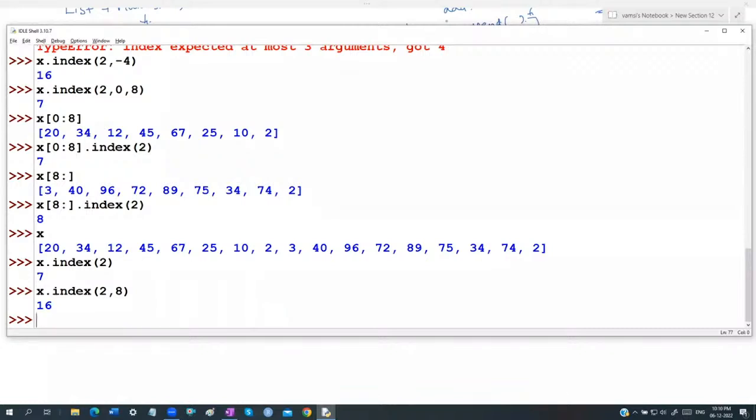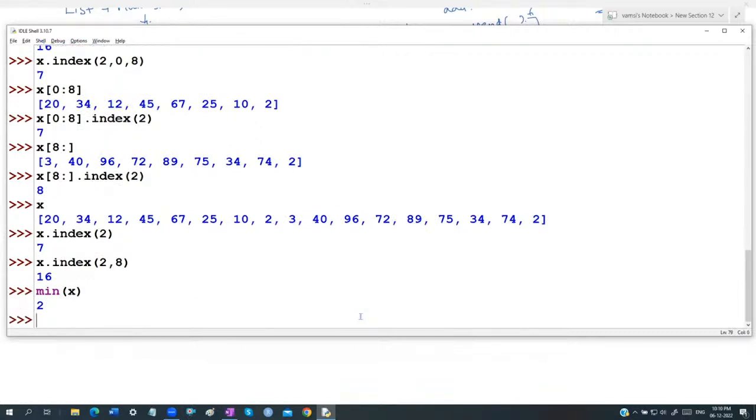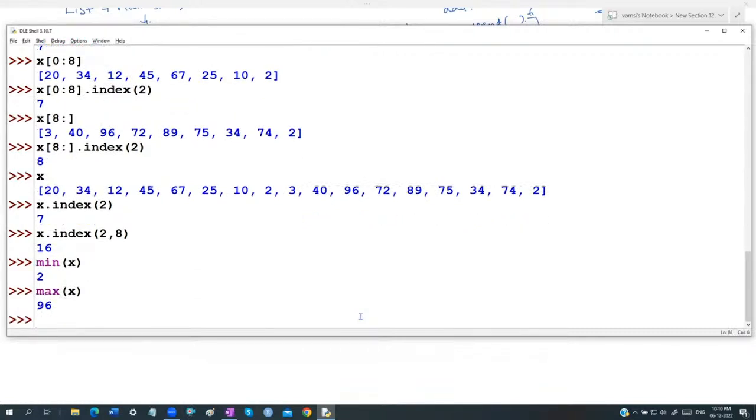Hello, sir. Is there any predefined function to get the maximum or minimum value? Yes, absolutely. We have it actually. We directly have functions for that. What is going to be the minimum of X, and what is the maximum of X going to be?